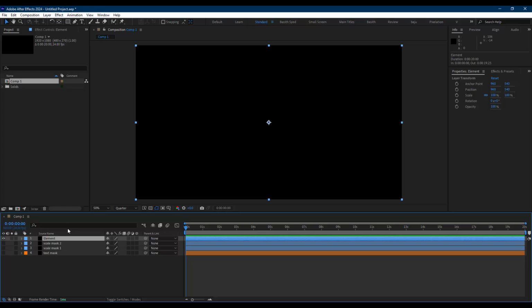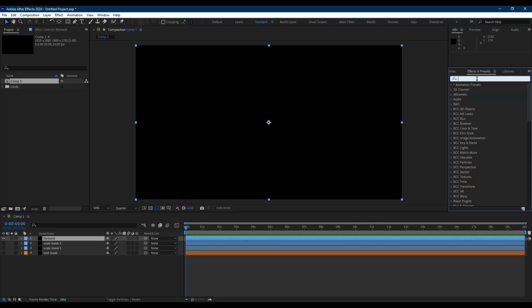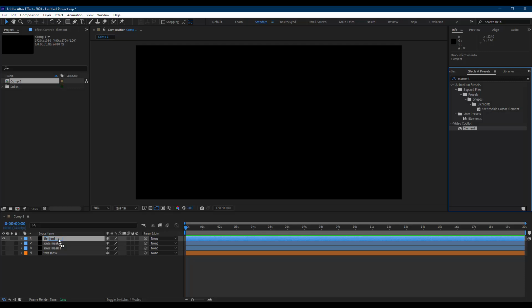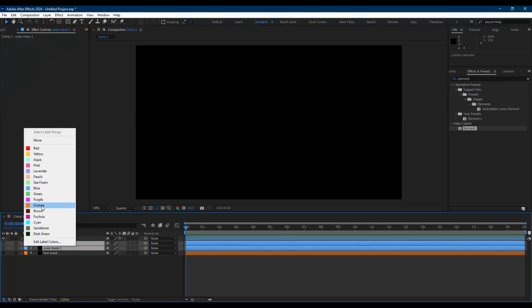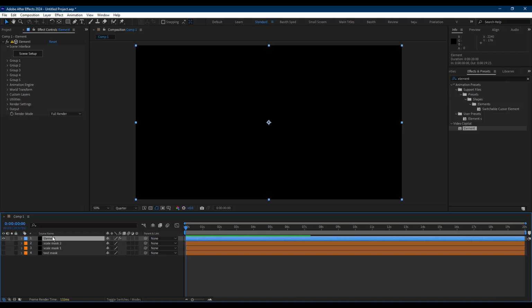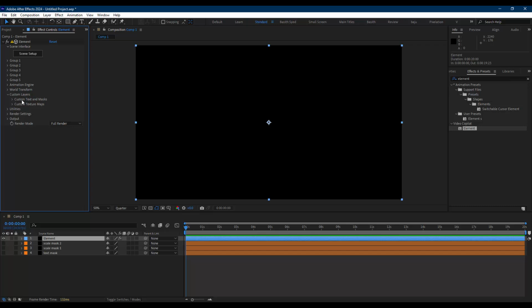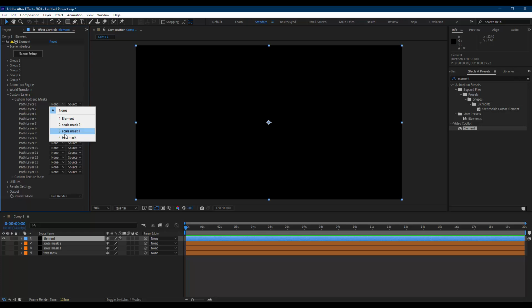Then I am going to find effects and presets. Then I am going to search for Element, which you can get by searching, and drag and drop it on this solid layer. I am going to choose orange color for this, and go straight to custom layers, and then choose custom text and masks, and then set path 1 layer as text mask, then path 2 as scale mask 1, path 3 as scale mask 2.